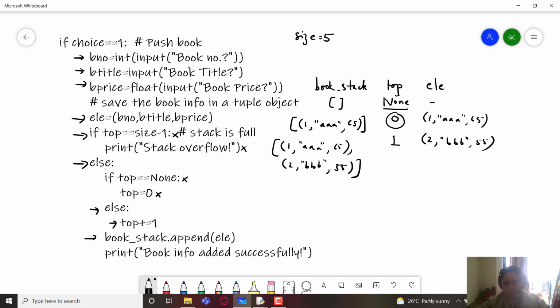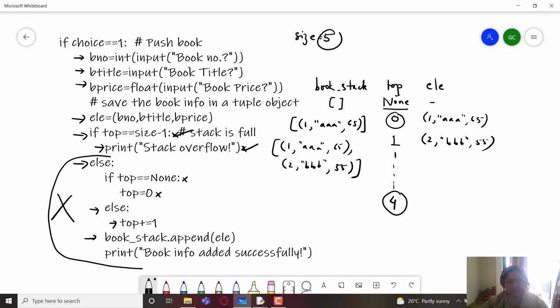So this way we can go on adding elements, and suppose now my book stack contains 5 elements. So in that case the top has already reached 4. So when I check it over here, if top equals size minus 1, size is 5, so size minus 1 is 4. So when top is equal to size minus 1, it means that the stack is full, and this statement will be printed, that is stack overflow, and this whole code will not be executed in case the stack is already full.